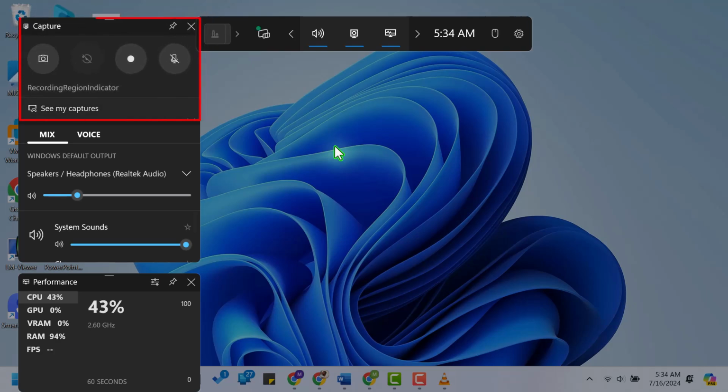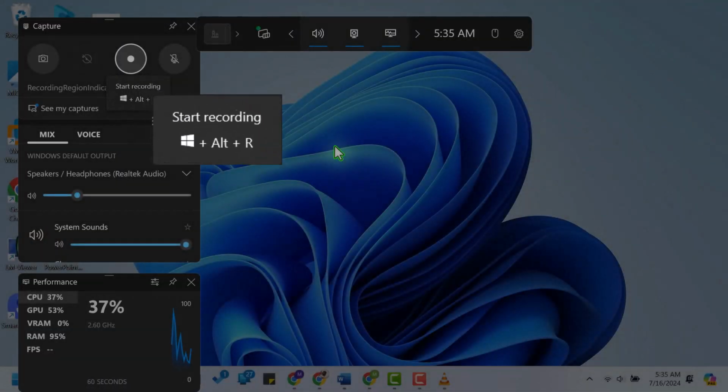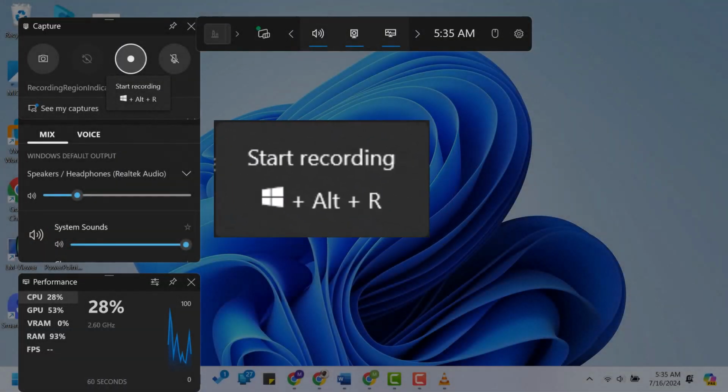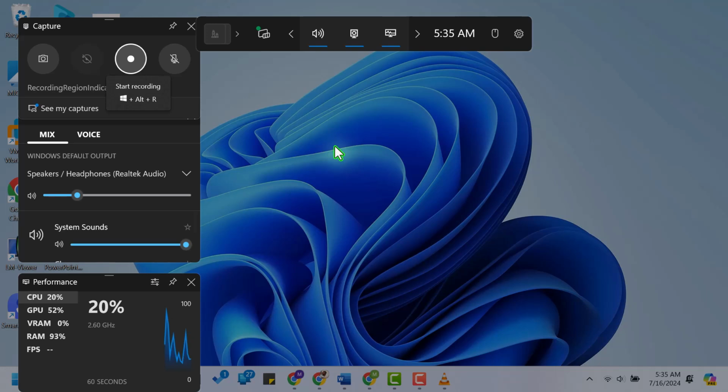Here it is. This little guy is going to be our best friend today. Click on the camera icon to take a screenshot and the record icon to start recording. You can also use Win+Alt+R as a shortcut to start and stop recording instantly. Super easy, right? But wait, there's more.